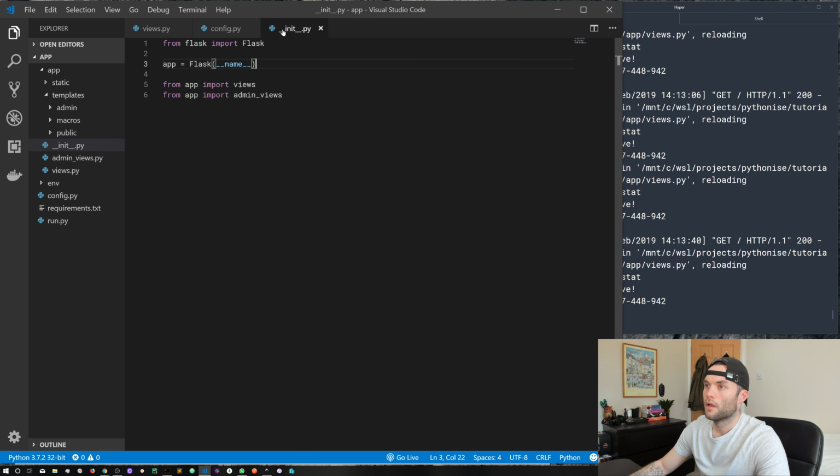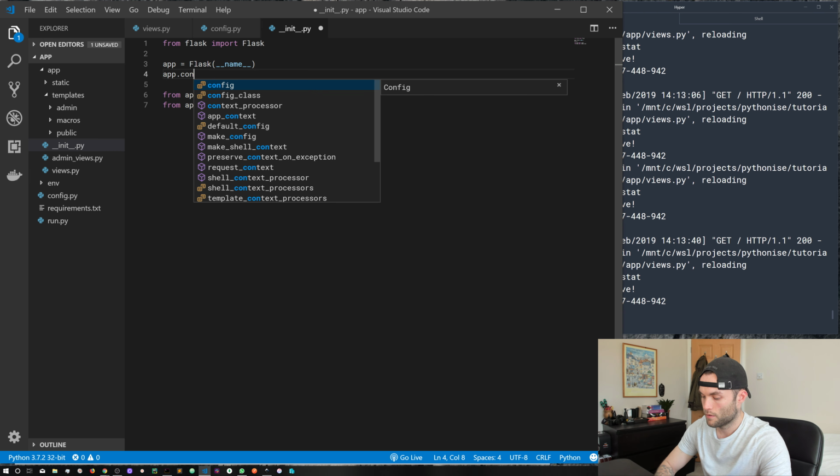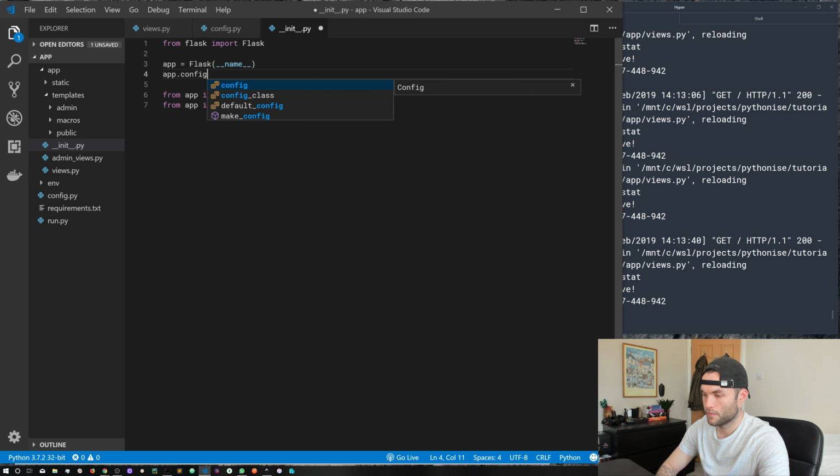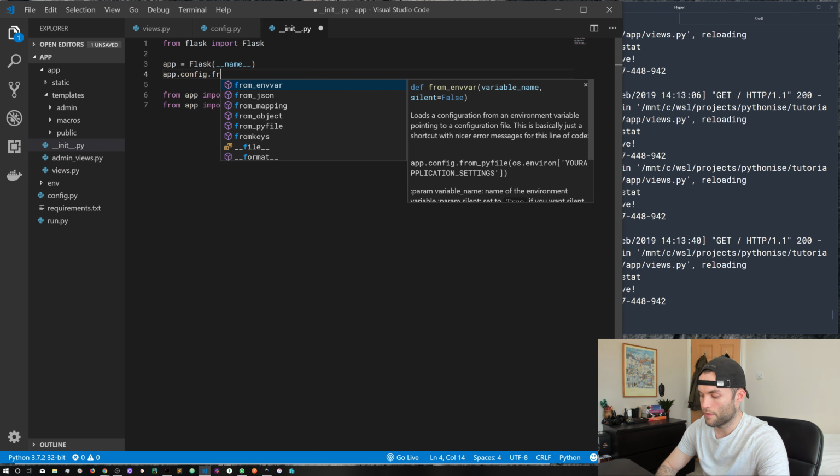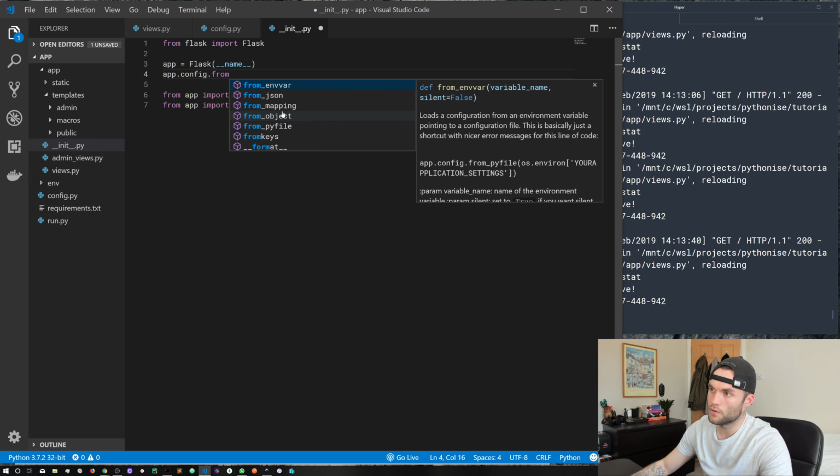Well, I want to attach our configuration to the app object that we've created immediately as soon as it's created. And we do that because you might be running some extensions that want to use the attributes in your configuration. So we'll go ahead and do that immediately after we create the app. So we do that with app.config, and then when I type from, you can see here we get a few different options.